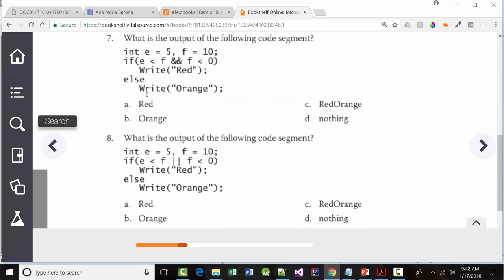Number 7. If E is less than F, so yeah, that's true, and F is less than 0, that's not true. Since it's an and, they must both be true. So we do the else, which means that the result is B, orange.